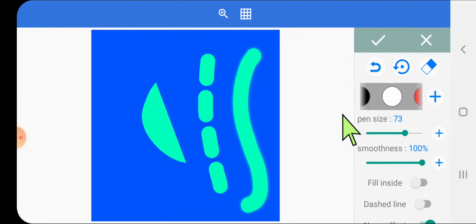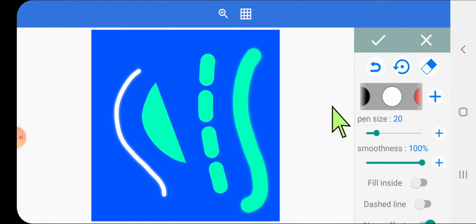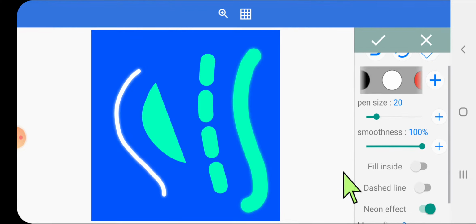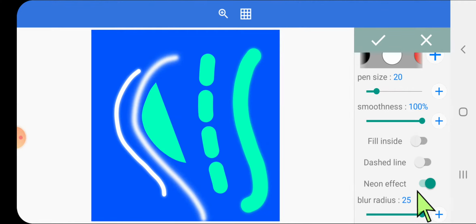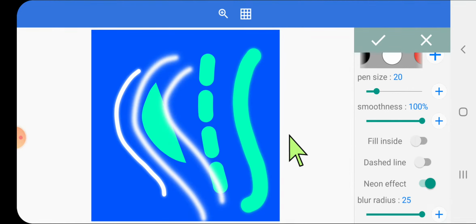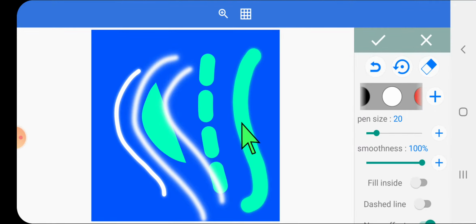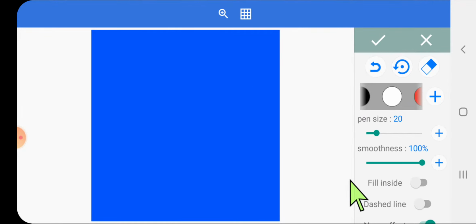We will use white color to see this and will reduce the pen size. So now we can see the neon effect very well. Blur radius: when we increase the blur radius, our brush becomes blur. So these are the tools in the Pixel Lab. Now we will undo everything by using this option. Now let's start drawing the child.